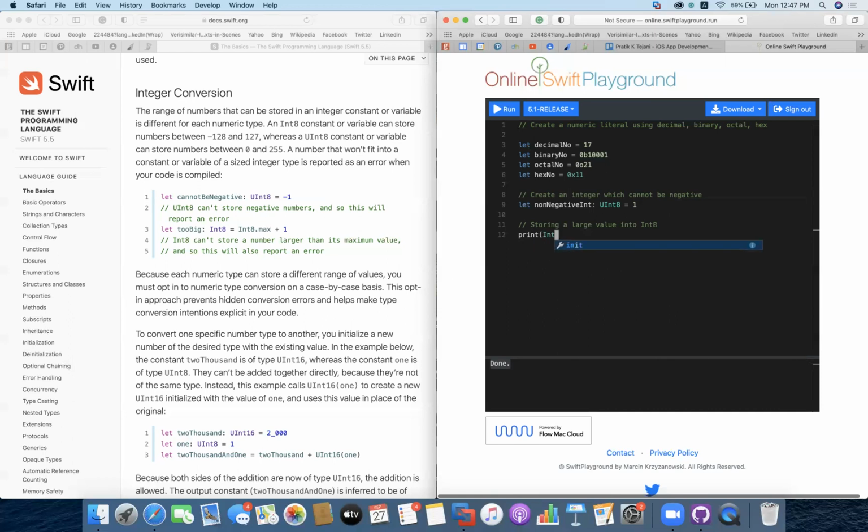I'll say int8.max and print the value. Print the value of int8 max. You can see that we can only store 127 as the maximum number in it. Because it's an 8-bit integer, 2 raised to the power 8, you can quickly calculate it as 128. So from 0 to 127, we can store the values.